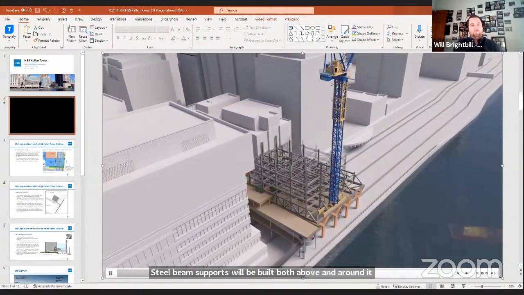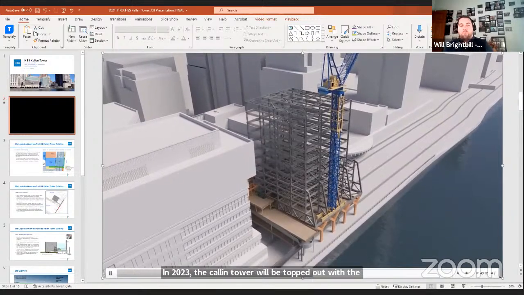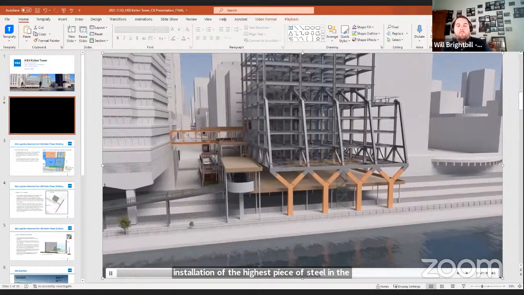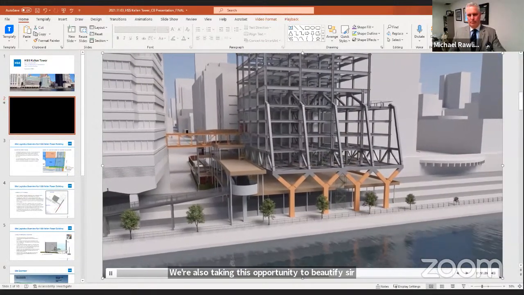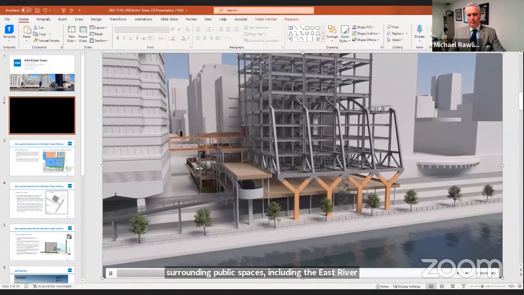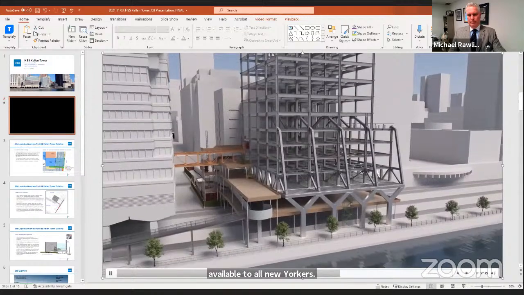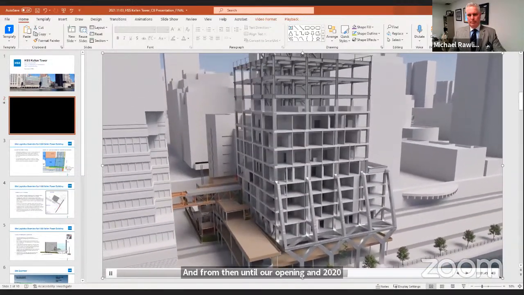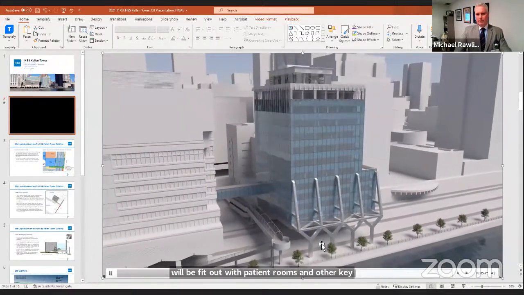In 2023, the Kellen Tower will be topped out with the installation of the highest piece of steel in the building. We're also taking this opportunity to beautify surrounding public spaces, including the East River Esplanade, a vital waterfront resource that's open and available to all New Yorkers. And from then until our opening in 2024, the interior will be fit out with patient rooms and other key facilities to complete the HSS Kellen Tower.